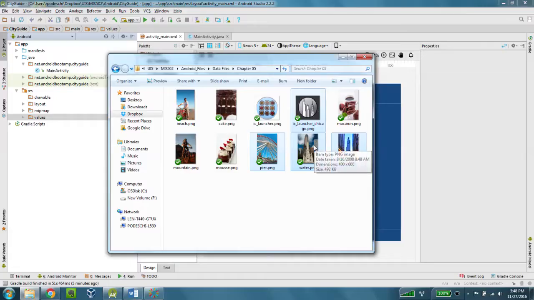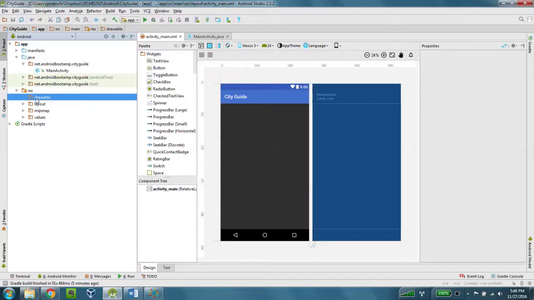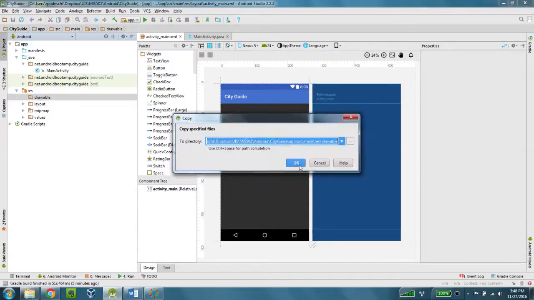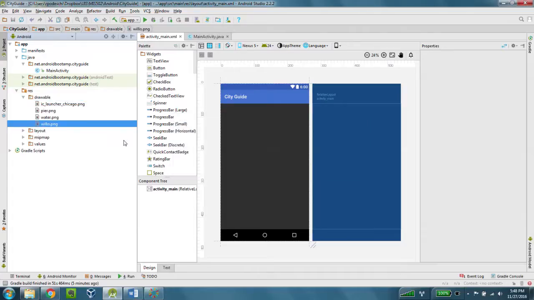And we're going to copy those, and then we're going to paste them inside of our drawable folder, where we will right click and then paste and select OK. And we should have IC Launcher Chicago and Pier, Water, and Willis in there for us.